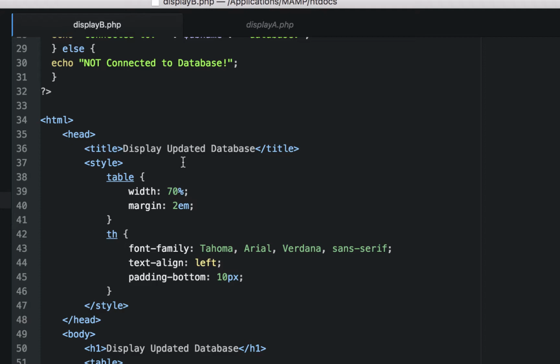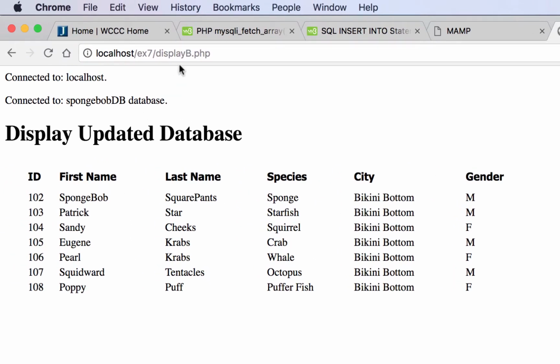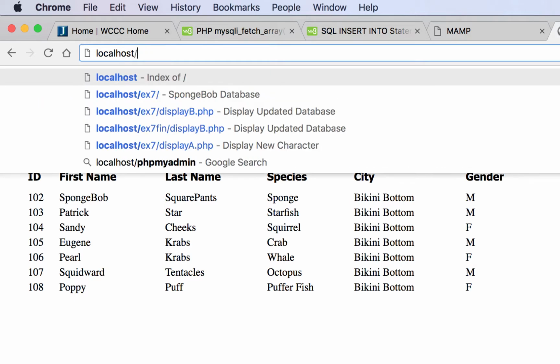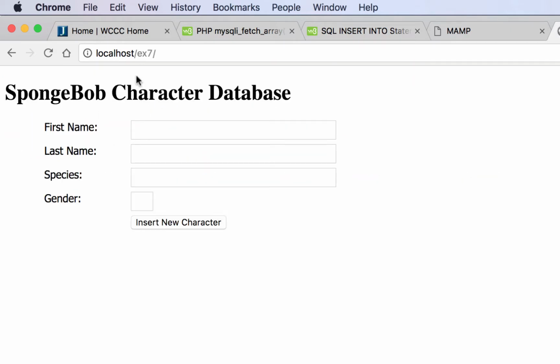And so what I'll do is I'll go back here, and I'll basically go to EX. I could do this. I could go to EX7, or you could go back to localhost and go right from the beginning. You could go back to localhost, go to EX7, and then this will take you to your index page.